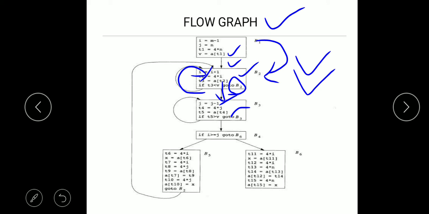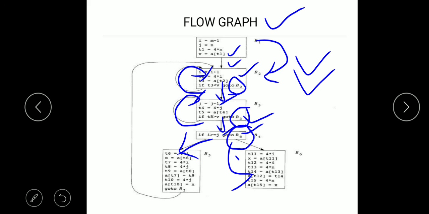Again, because here we have go to B3, there would be a self loop. If the last statement of B3 is false, definitely B4 will be executed. Okay, and if this statement of B4 is false, definitely in order of execution B5 will be executed. And because we have here go to B6, there would be a directed edge from B4 to B6. In this way we have constructed the flow graph.